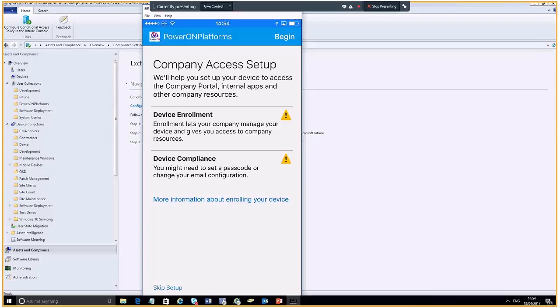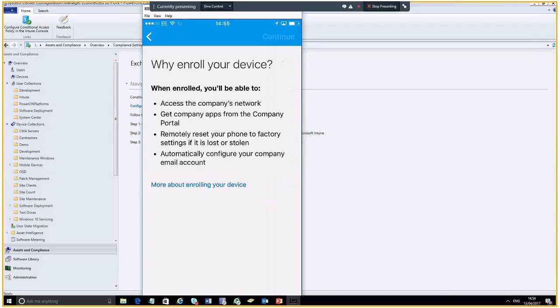It's quite intuitive. You can see here, why are we doing this? Device enrollment lets your company manage your device and give you access to company resources. If you're emphasizing to users why we're doing this, it's more around giving them access to their company resources. But obviously with that, we need to layer some control.